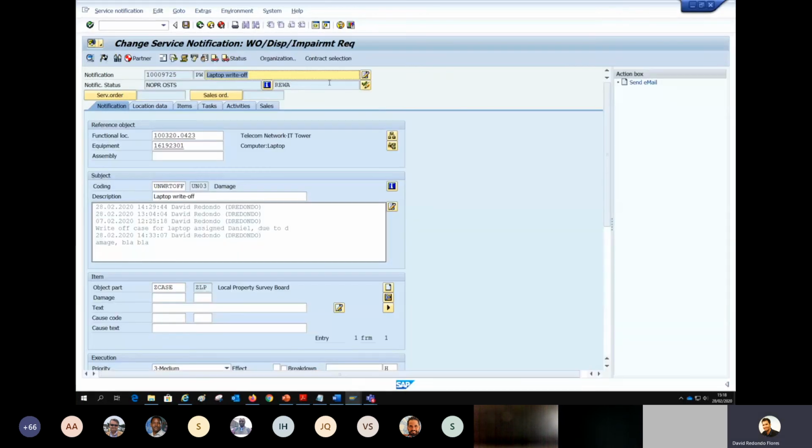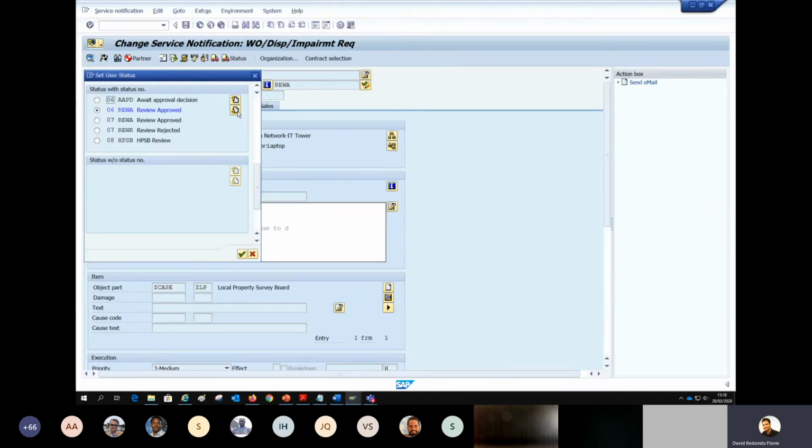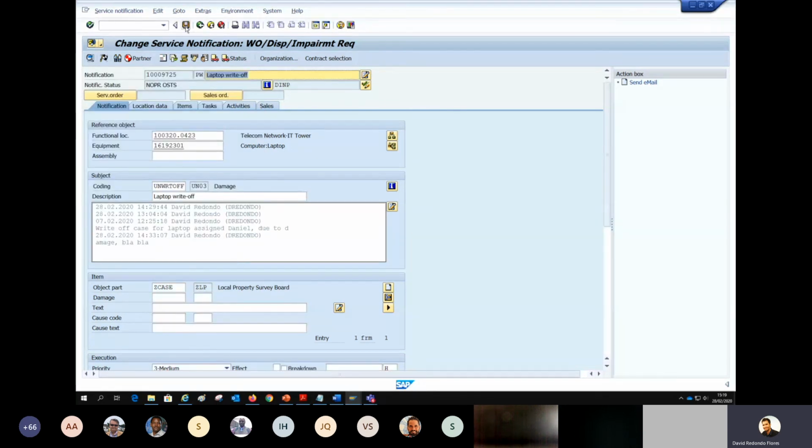And again, if we need to change the status from review approved, we now have to go to the disposal process. So the write-off case was created, submitted, reviewed by the corresponding board and approved. Then we attach the scanned write-off case to the notification, and we already have the disposal method that is going to be used. Then we can change the notification to disposal in process. Okay, and I click on save.